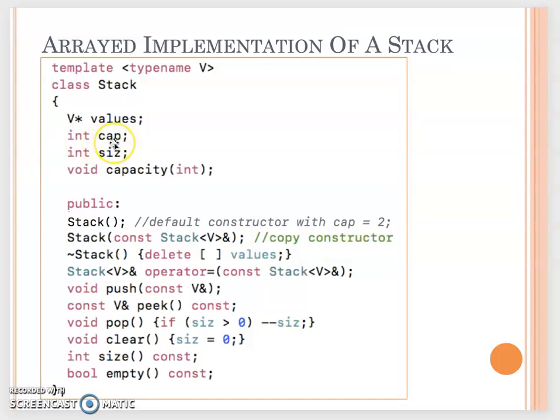This capacity is also a private data attribute. This cap, in lowercase, is for this dynamic memory array. Then we also need another new attribute, which is size. The cap represents the capacity of the array in dynamic memory. The size represents how many objects, how much data, I have pushed into our stack.